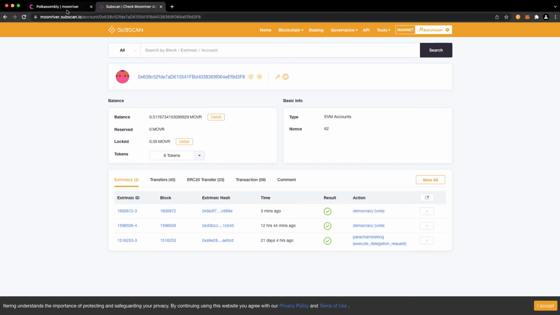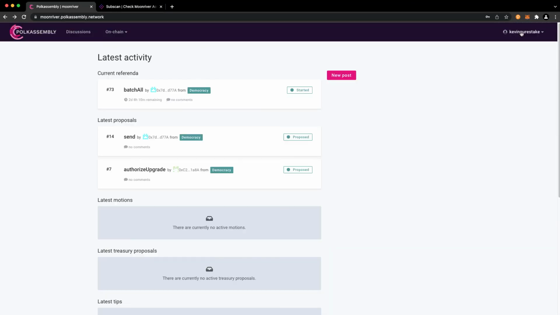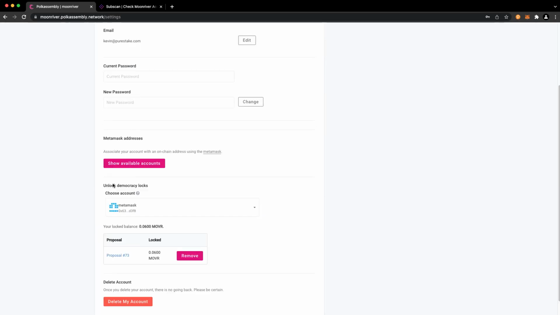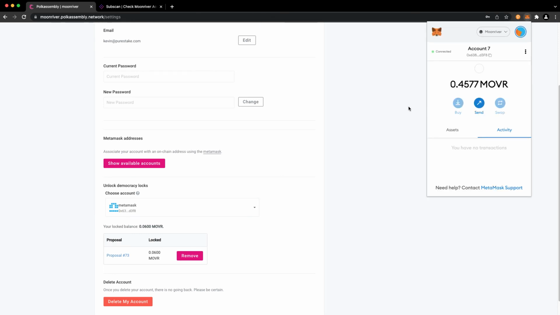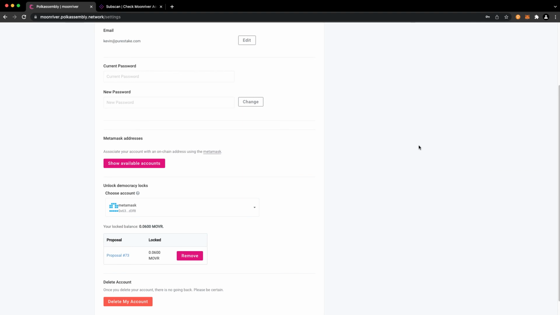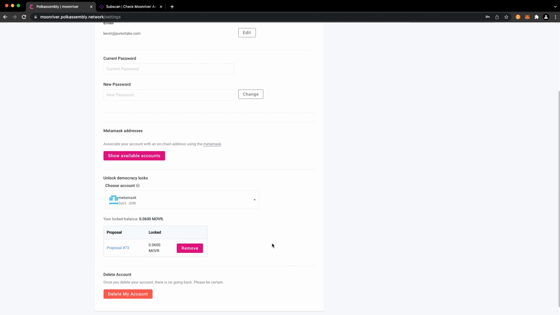So to unlock these funds, head back to Polkassembly, click on your account in the upper right-hand corner, click settings, scroll down to unlock democracy locks, and then make sure that the account that you want to remove the locks from is selected here. If it's not, you can just change the account selected in MetaMask and go ahead and refresh the page. Now this is a two-step process. The first step is to remove any votes. If you have multiple referenda that you participated in, you'll have to remove your vote for each one.